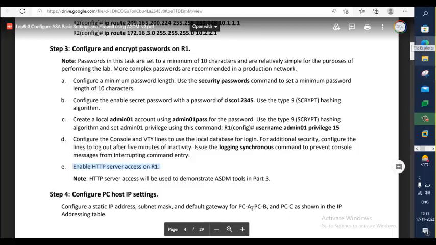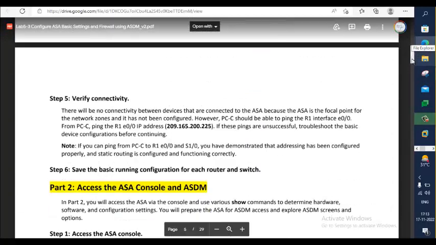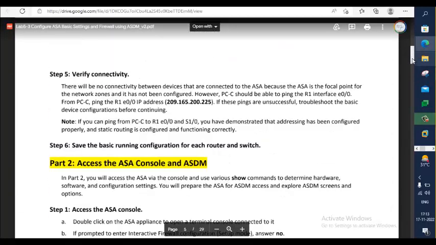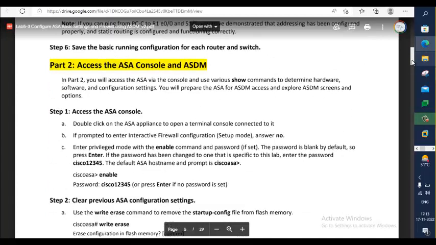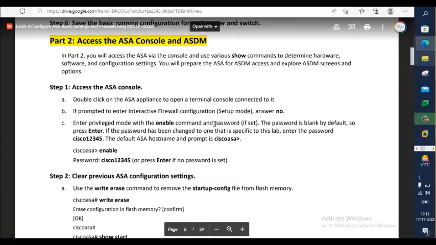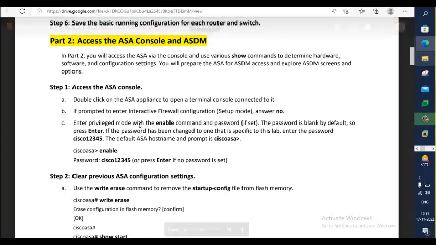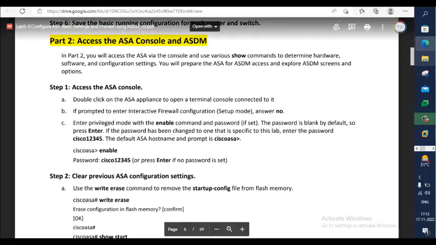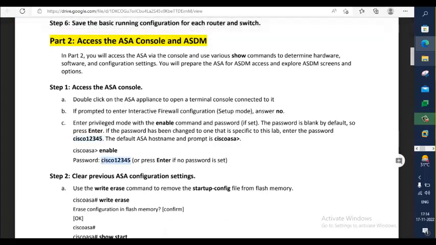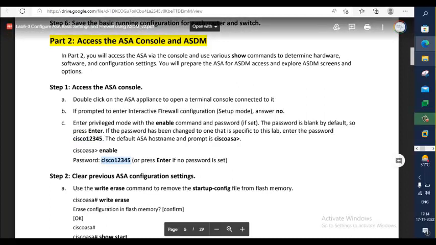The next section is the computers: what IP address to give, what subnet mask to give, and so on, as they explain. And then we move on to ASA. On the ASA also, we are asked to provide the username and password. Okay, this is the password. I'm going to set it now.